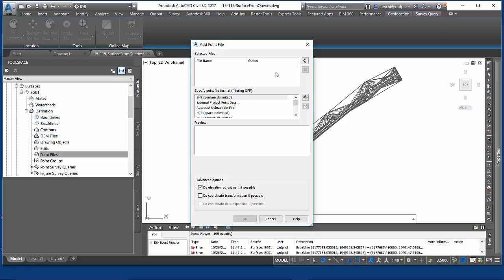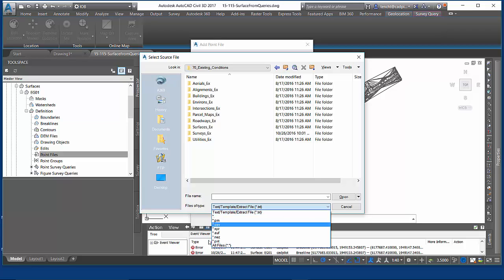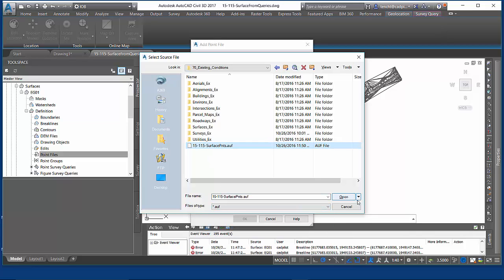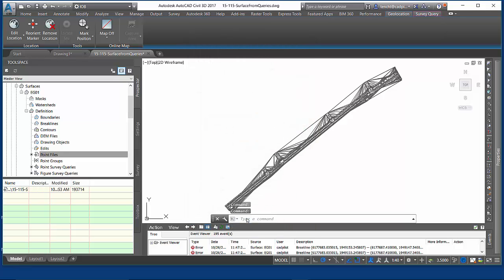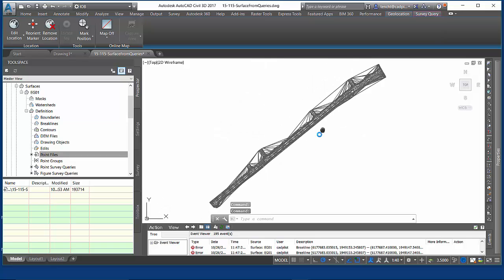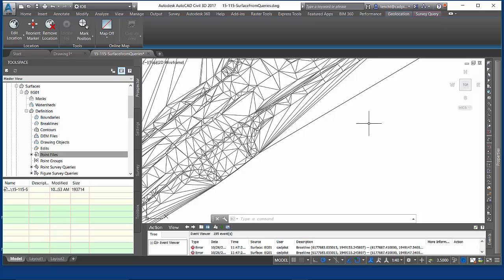Down my project, and I'm looking for files of type AUF, and there's my surface points that don't include break lines, and it is an AUF file, and I want to add those. Boom, and that'll automatically update my surface, and I have a pretty good representation of what my surface is.